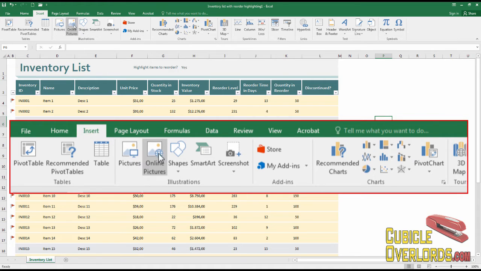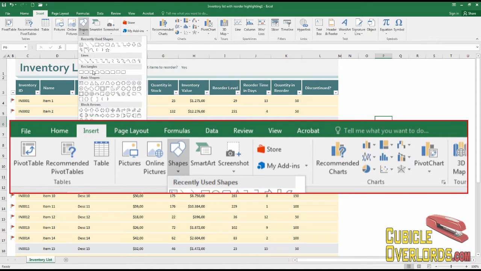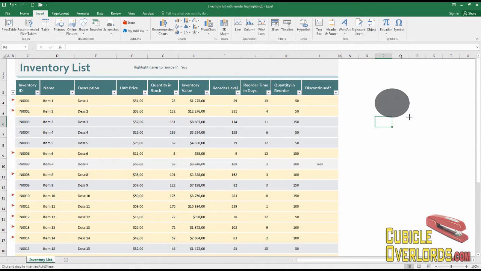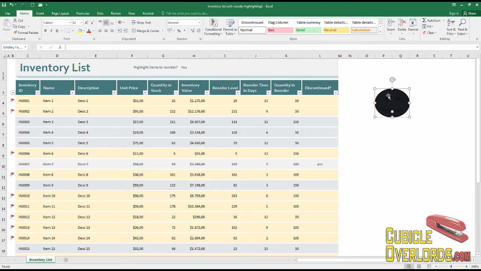You can insert pictures into your worksheet by using this option here, pictures. You have shapes and smart art. That's what was called clip art before. These are little pictures that you can insert into your worksheet that come built into Excel. You don't have to download them. If we click here, see, there's a bunch of little pictures that are pre-made that you can just insert into your worksheet.